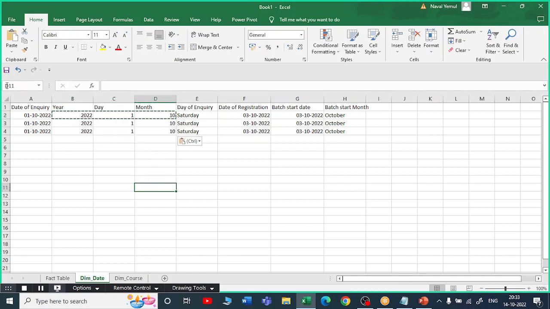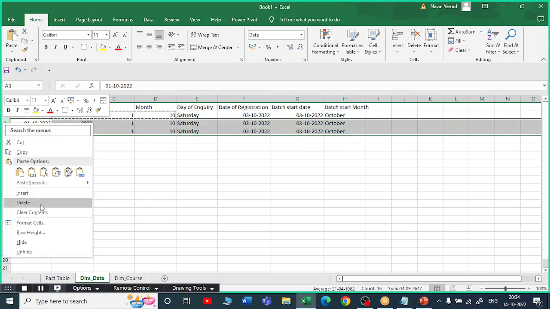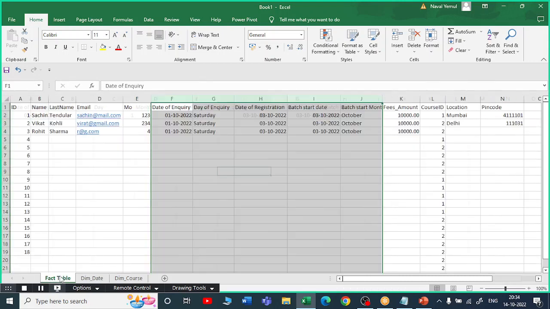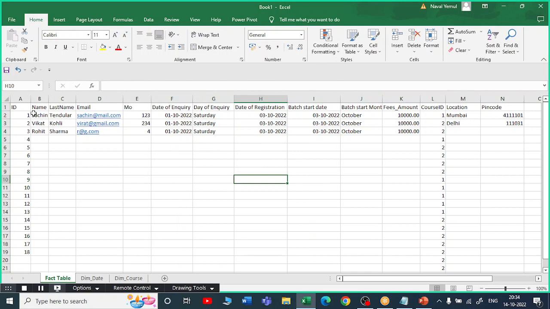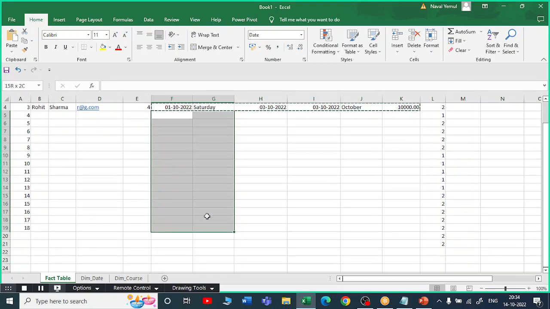Now you might be thinking that each and every record is the same in this. Absolutely, all the records are the same, so why do you want these two? Just delete this. If that were in the fact table, and imagine that there are 18 candidates coming on the same day, you would have copied all this 18 times.